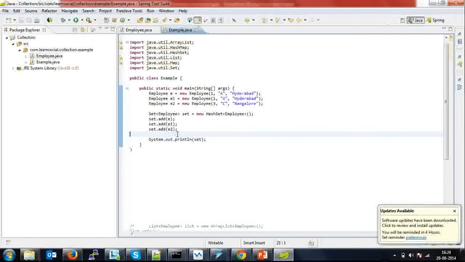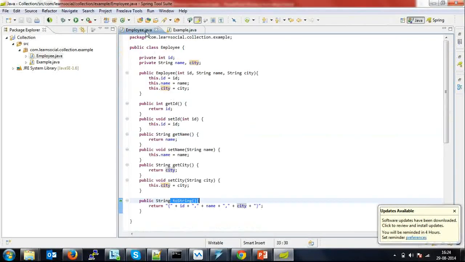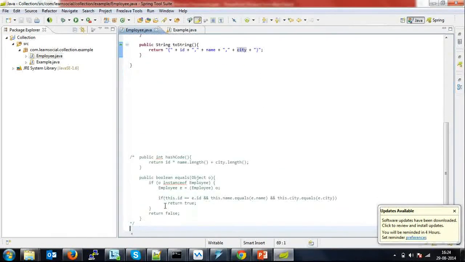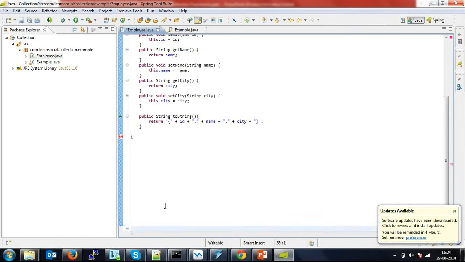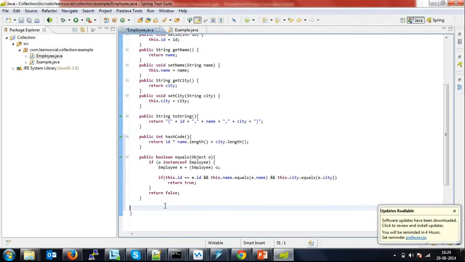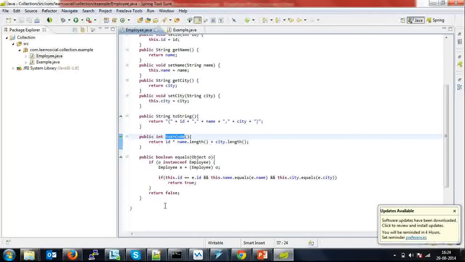So it's not actually filtering out the duplicates. So for hash set to filter out the duplicates, it's necessary that we override another two methods, that is hash code and the equals method. So here I have already implemented those two. So I'll just go ahead and add it in the class, employee class. So I have not added anything extra. The only thing which I have added is override the hash code method.